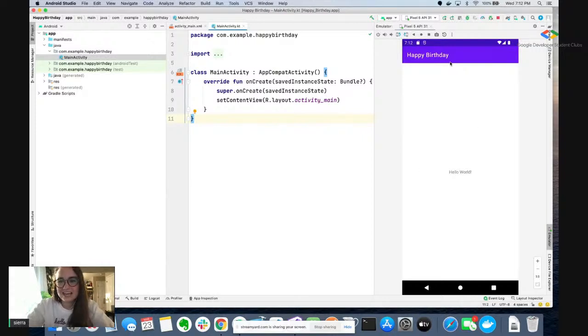All right, so we see that our app has built, and we do see that hello world and happy birthday. So the next section of this code lab is just going to talk about the layout editor that we're going to use for the next several steps.